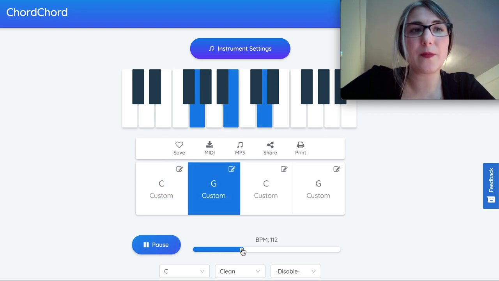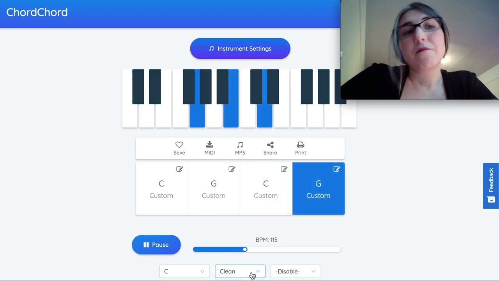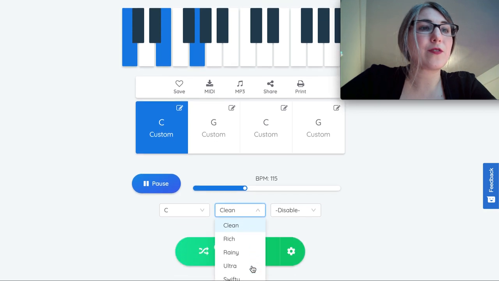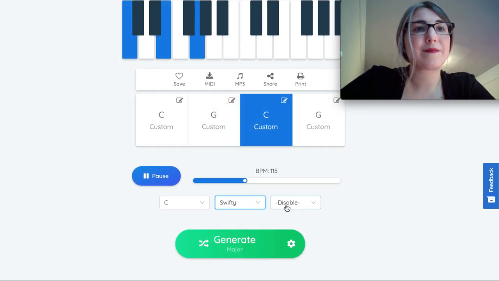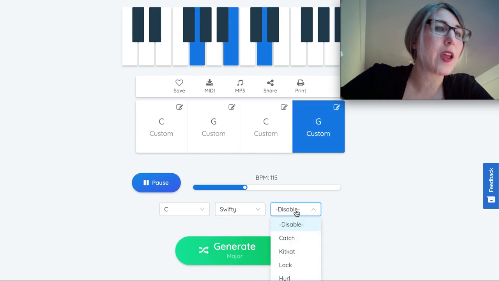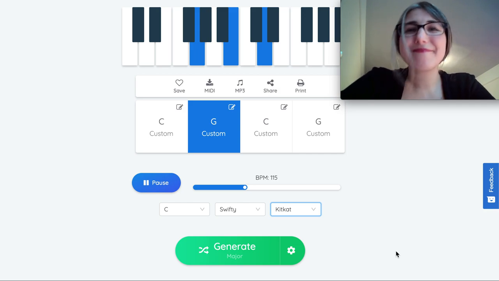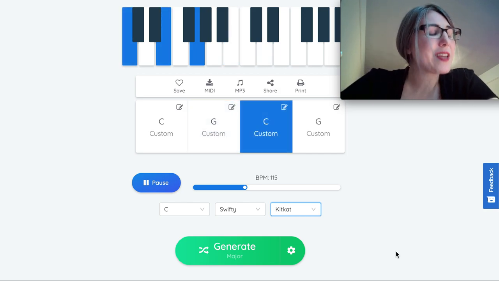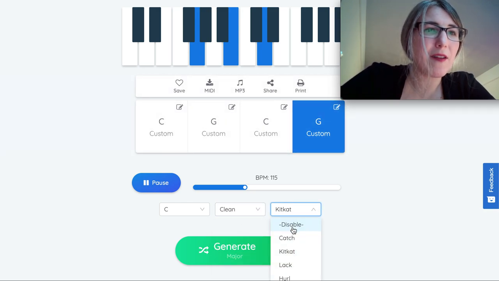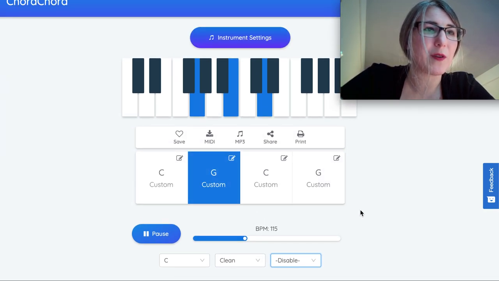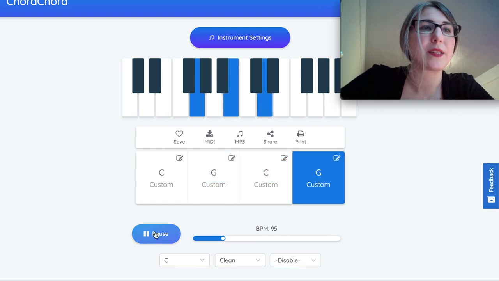And we can speed it up if we want. And then if you want to add something a little more interesting to it, we can, right? Or you can add a drum beat if you want, just to learn to hear the changes between the chords. But for right now, I'm going to disable both of those just so we can really focus on the block chord itself, and even slow it down just a little bit.